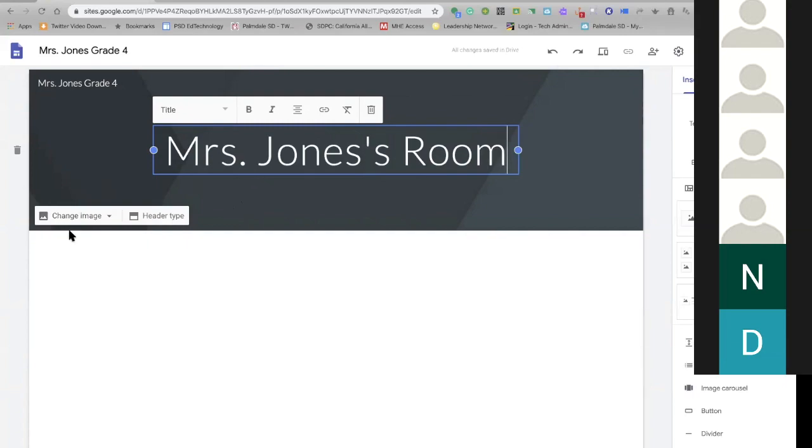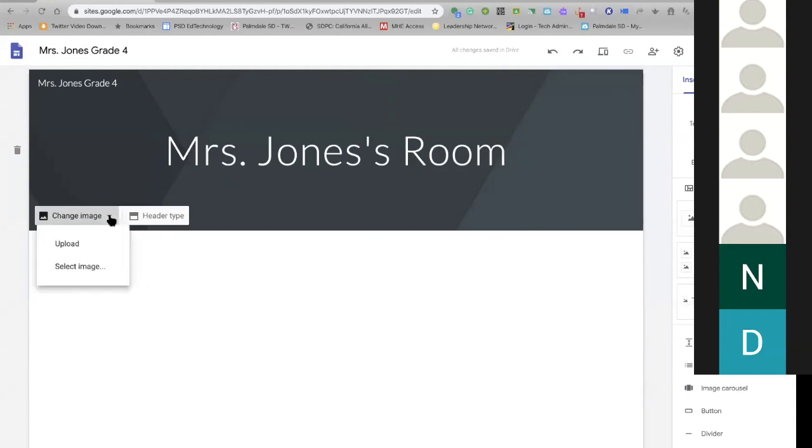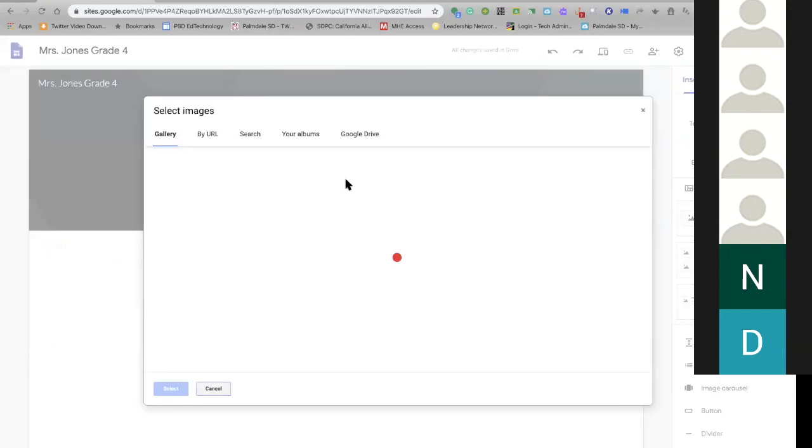Okay, so here on the left, when I hover in that banner box, as soon as I get out of that banner box with my cursor, it goes away. But when I go back up, you'll see this white box appears and it says change image. And there's a little down arrow next to change image. If I click the down arrow, I can either upload an image, maybe one I've already created on my homepage or on my desktop, or select image.